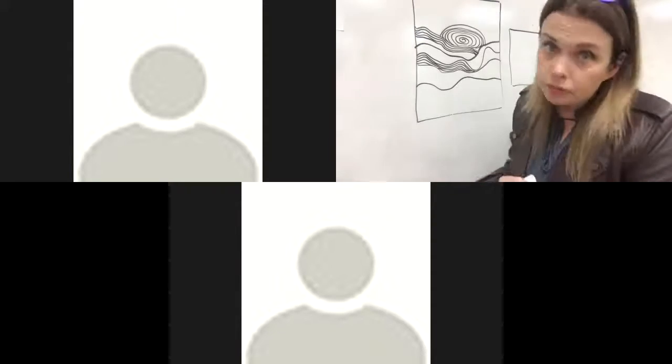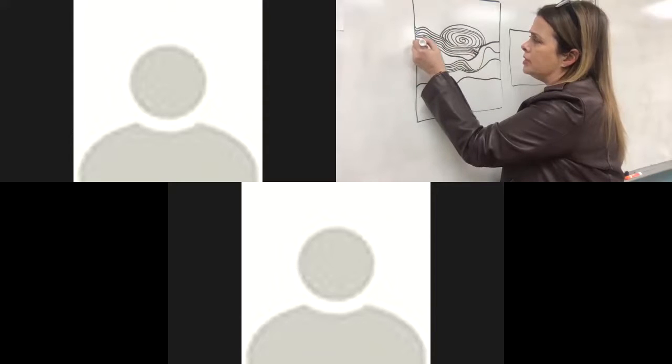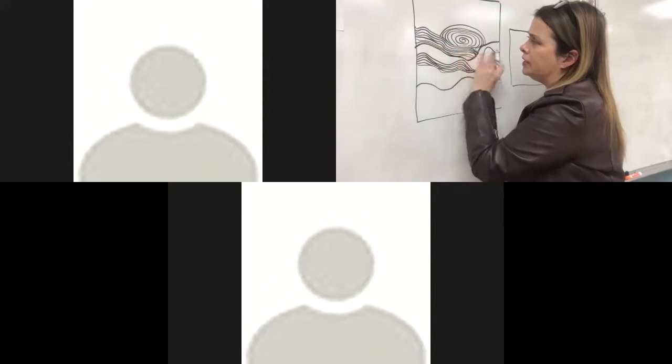obviously our hands, but something else I had you moving at the same speed. Anyway, these all have a purpose to them. So that's what you're doing today. You're doing some sort of landscape design, but you're only filling it in with line.